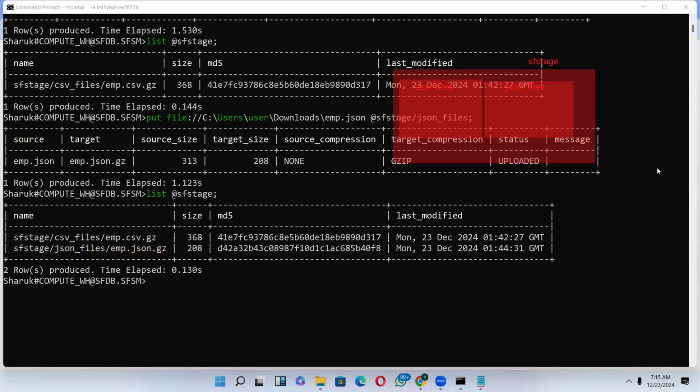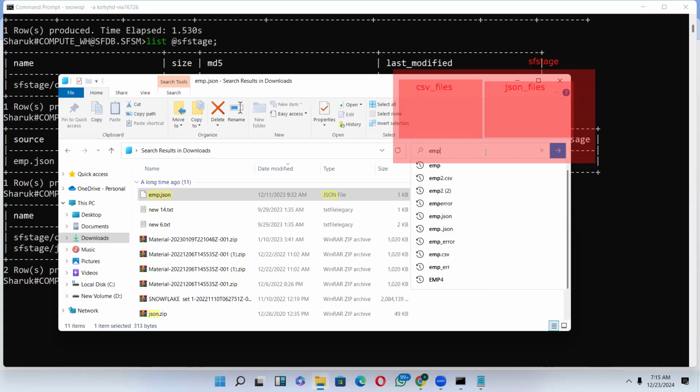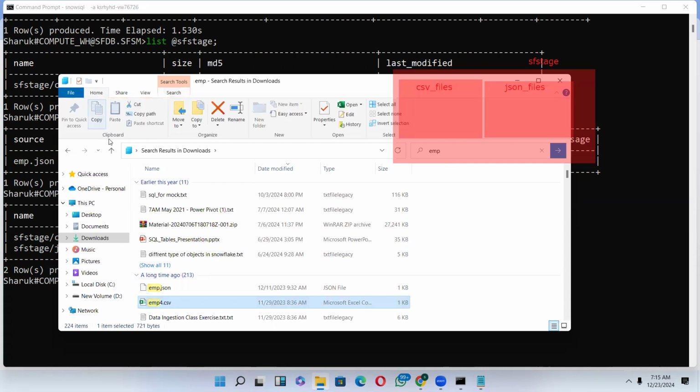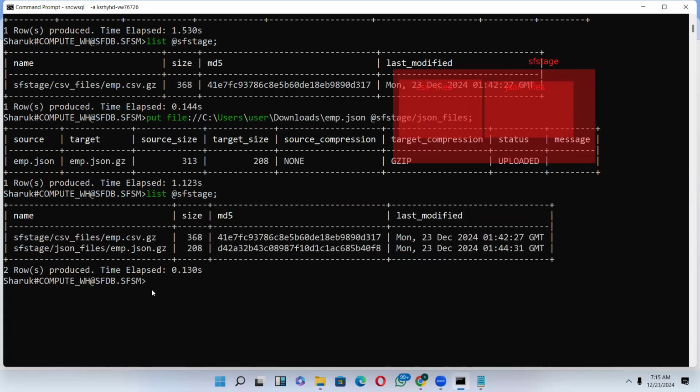For example, let me load one more file in CSV files. I have some CSV data. I want to load that CSV data into the SF stage, in the CSV underscore files folder. How can I do it? Guys, are you clear with what I am asking and are you aware? Okay. See, I want to load this data. So how? Put.